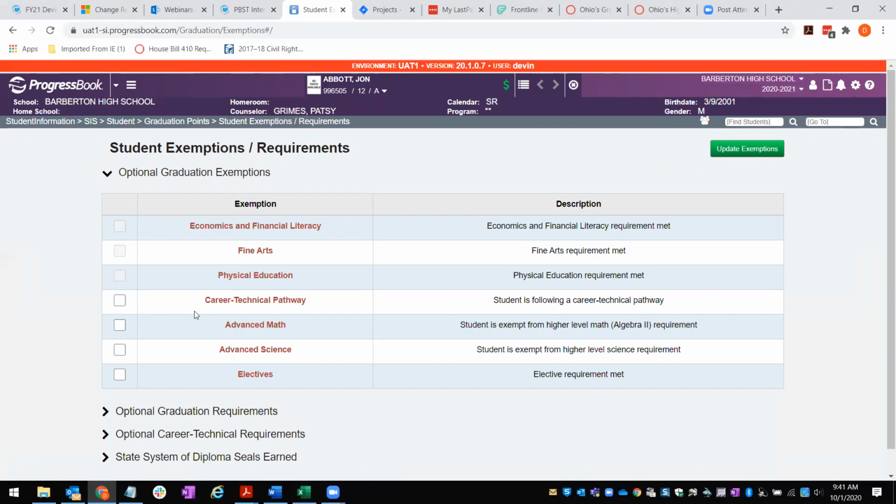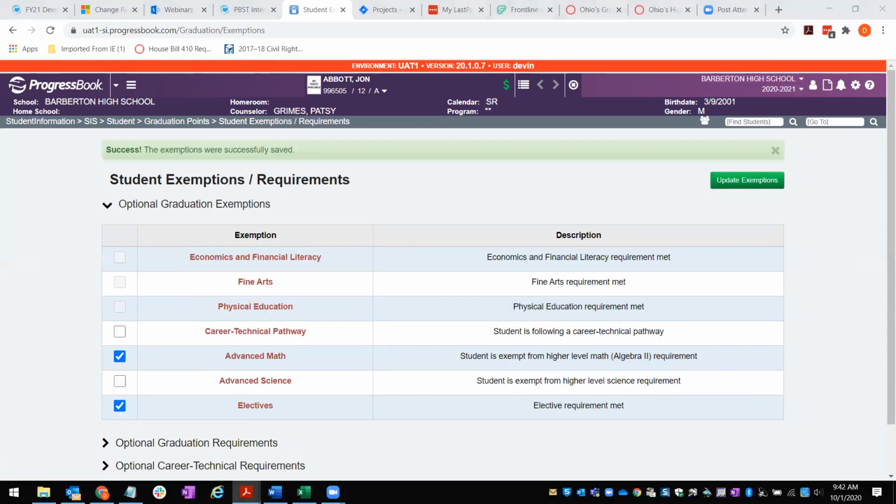And then down here, we see advanced math and science. So if a student is exempt from those, you would manually check that here. If they have completed their electives, you can check that here as well. You would only have to check that if the student took courses that don't fall under the specified course subject areas. So that wouldn't always need to be marked for a student. But again, once you update, then this tab is going to be open from then on for that student.